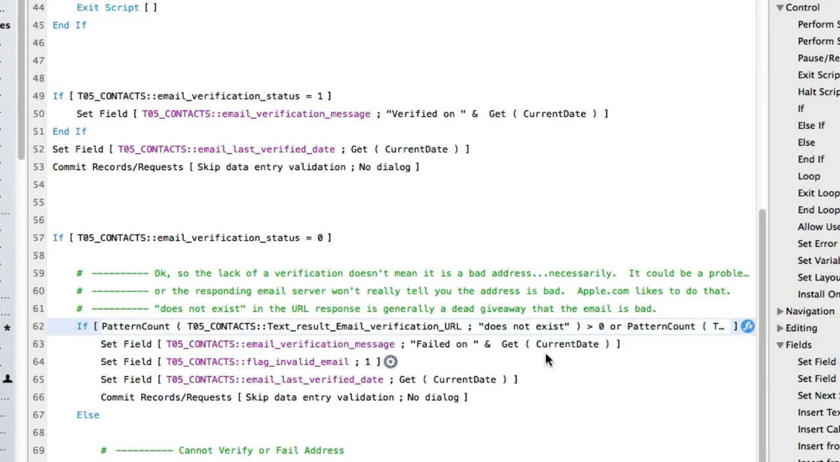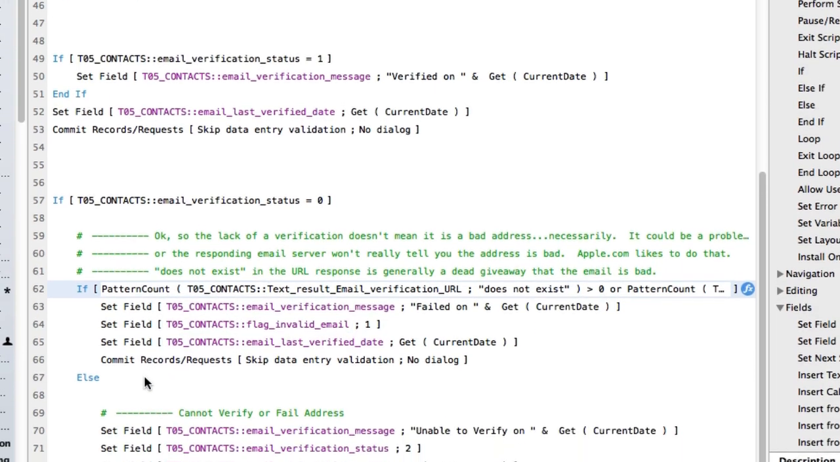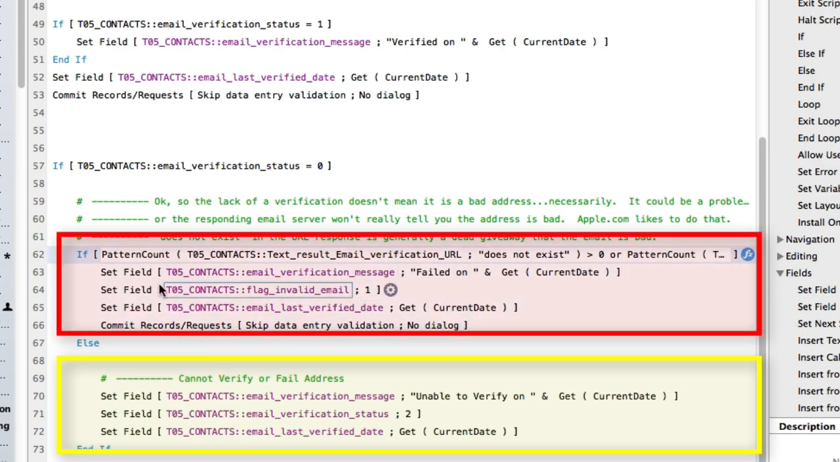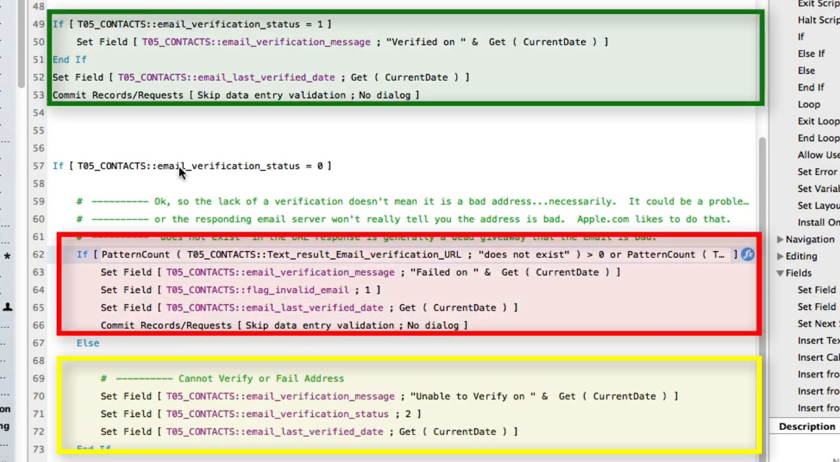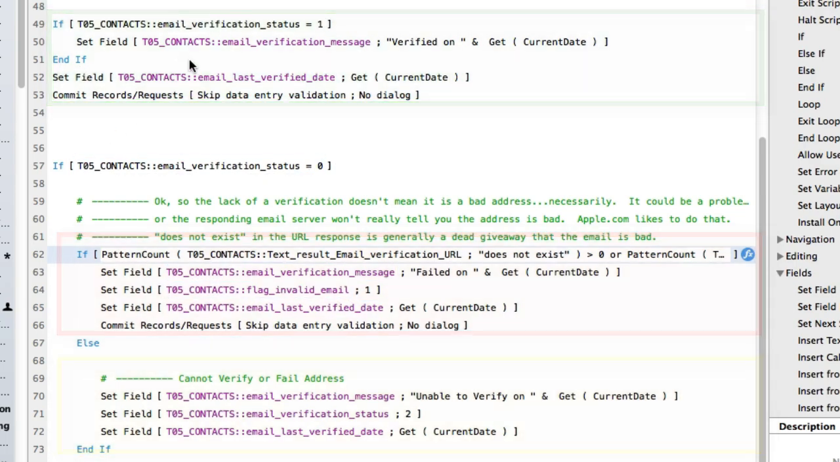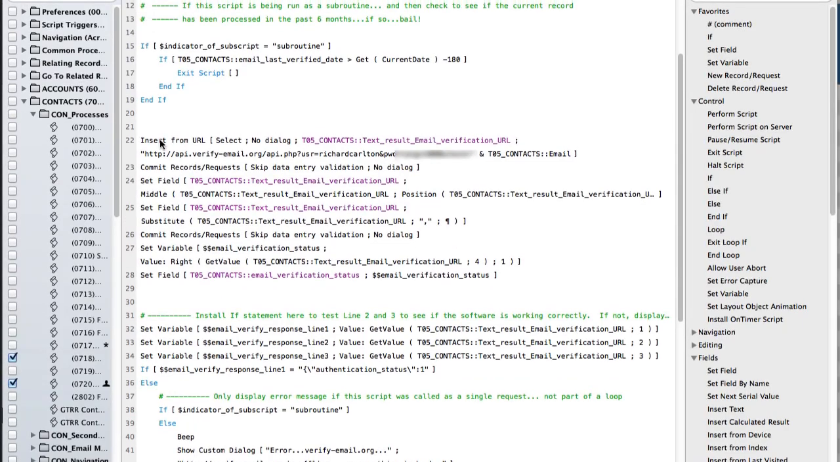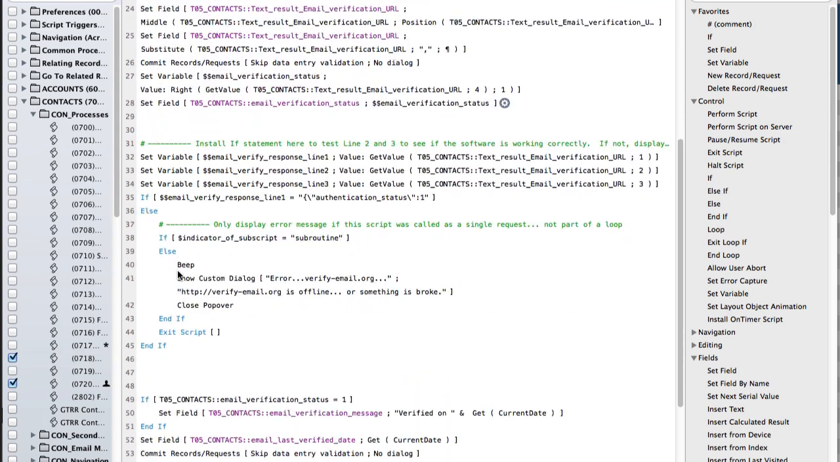So then you have two situations. You have either it failed or is simply unverifiable. So this is the yellow condition down here, and this is the red condition right here. Up here, this is the green condition right here. So hopefully that gives you a little bit of an idea of how this works. The magic here is simply understanding that you have to insert from URL. Basically, it takes a web URL and it sticks the results in a text field. Then you have to parse it apart using some of those parsing capabilities and skills you developed in those other videos, and then come down here and make decisions based upon that.